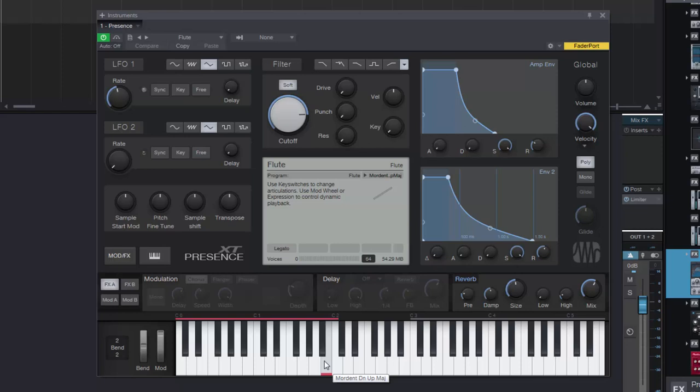Mordant down up. So it says mordant down up, but that's basically what you would call an inverse mordant. And then this one is a down up minor, which is kind of like a semitone interval.